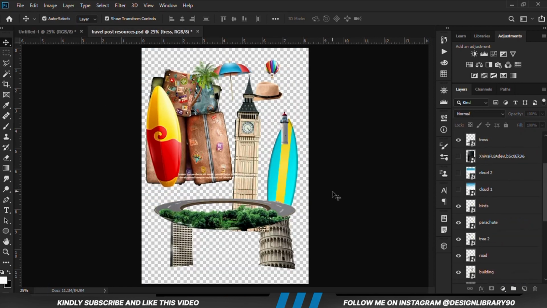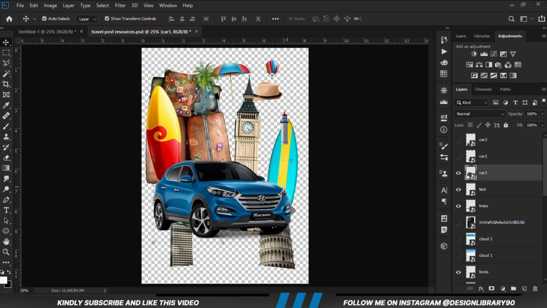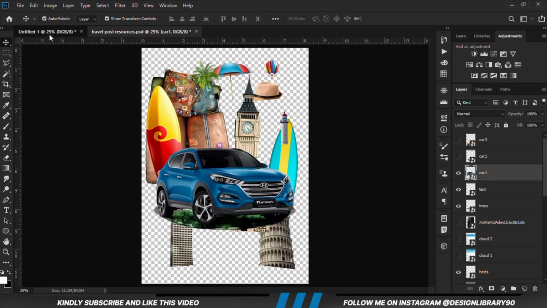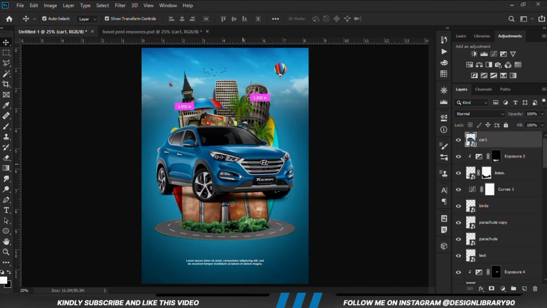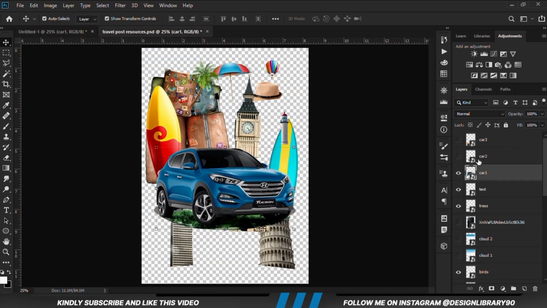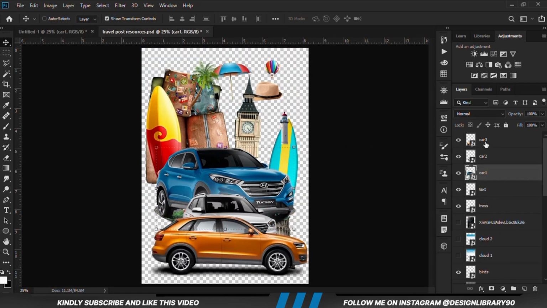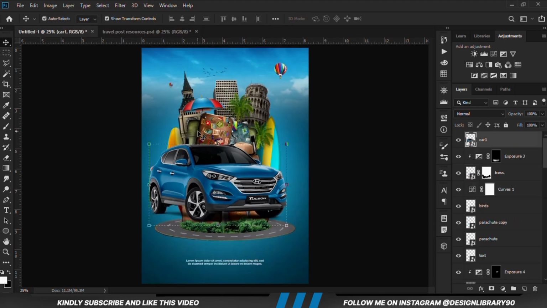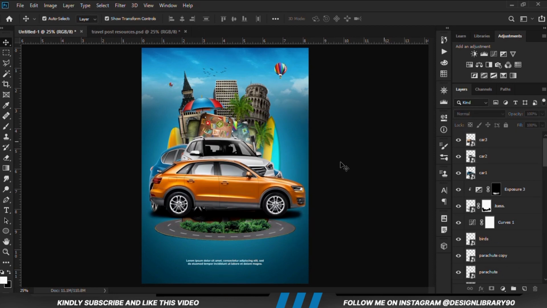Now we go for our next item. So this time around we are picking the cars. So we can actually select these two layers. Yeah, just these two layers. Control C to copy, Control V to paste. So we have all the cars over here.